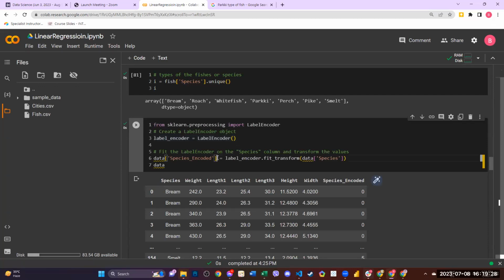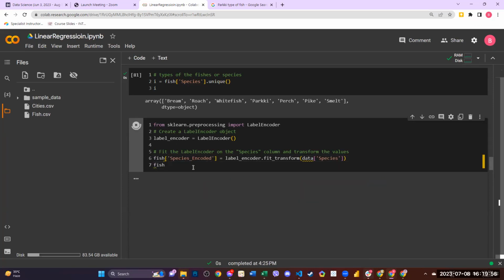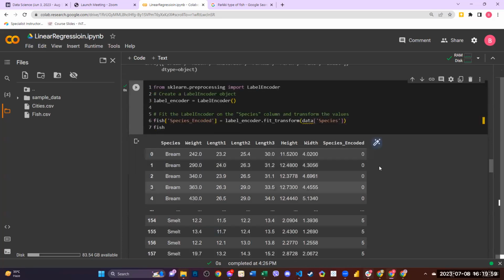And what I did here is instead of overriding the species, I created a new column. So, ganito yung pagkikreate ng new column. Ano ang kanyang laman? Ayan. So gamitin natin dito instead na data, fish. Tapos fish. Ayan. Tapos run natin. Okay.